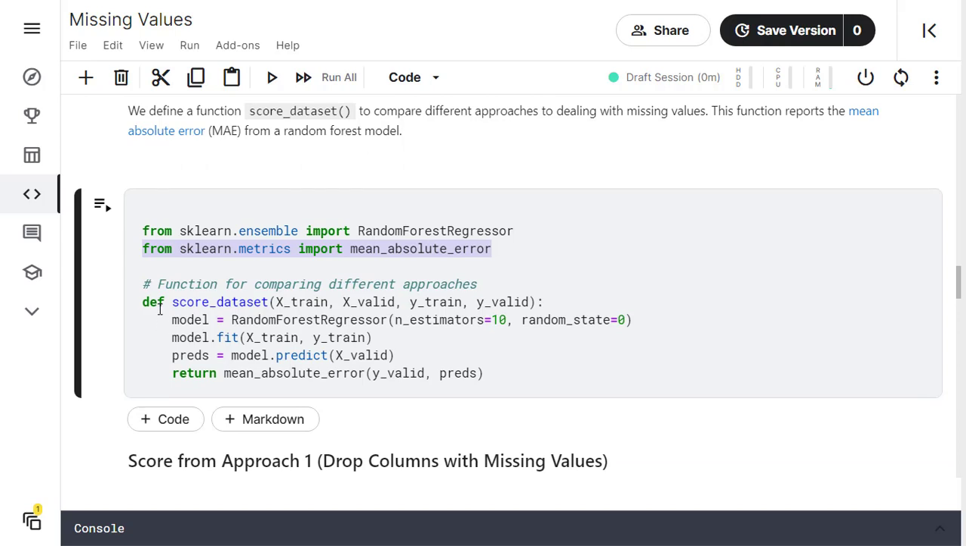So we are defining the score dataset function. We are passing the dataset X train, X validate, Y train, Y validate. We are creating a random forest model with number of estimators as 10 and random state equal to 0. This will create a model and store it in the model object. Using the model.fit function, we will fit the model on the training data X train and Y train.